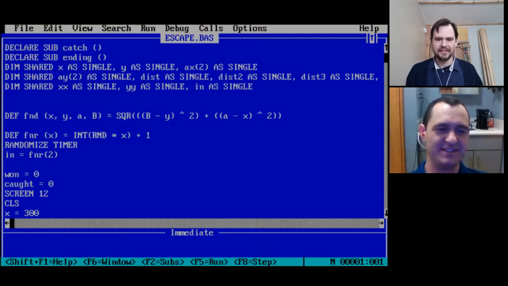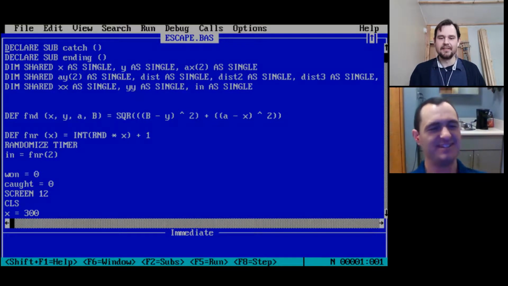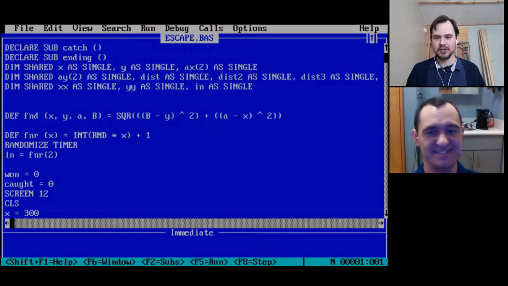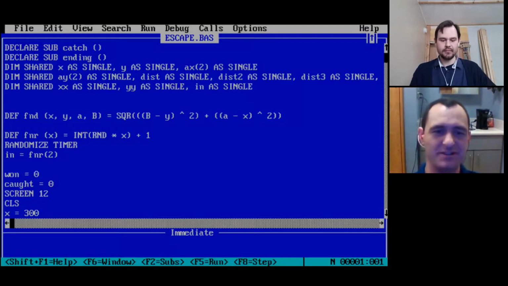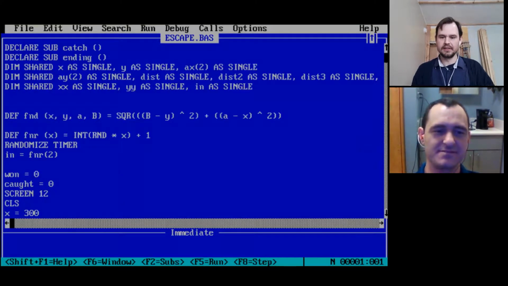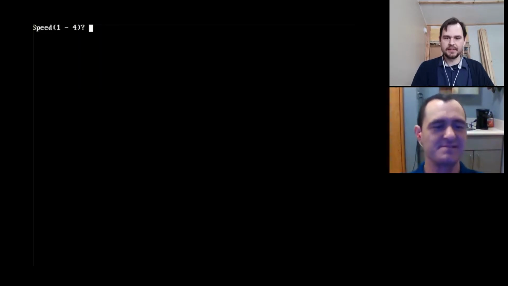The def FND down there. This function is clearly calculating the distance between two things. Yes, for sure. Based on the variables, I'd say this is probably a fairly simple program. It doesn't look like there's a bit of lines to it. Okay, let's have a look and see what happens.